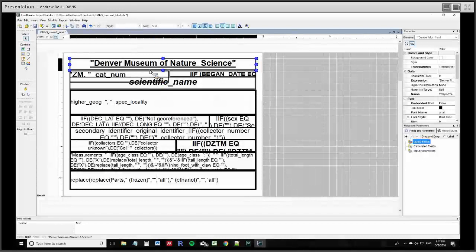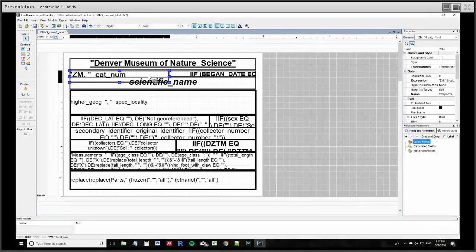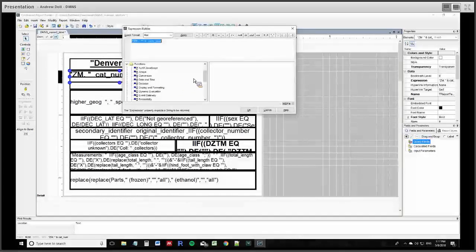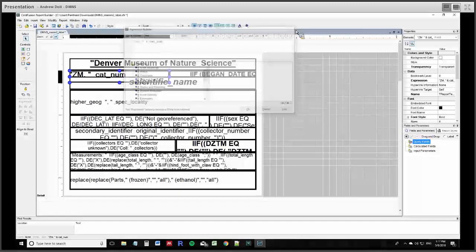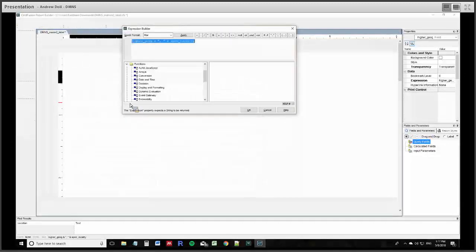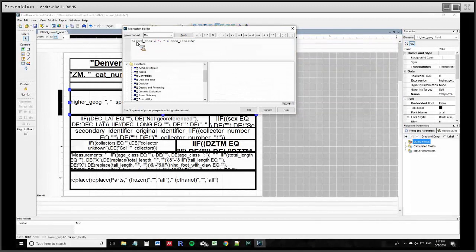But then we also have, so that's a label, then there's fields, and this is what Arctos will put your data into. So you can have hard-coded things like this where I'm telling it, I want you to print ZM in that space every time, and then the data pulled from Arctos, which is the catalog number, cat number. Here's another example, we have it pulling our higher geography and then also our specific locality.